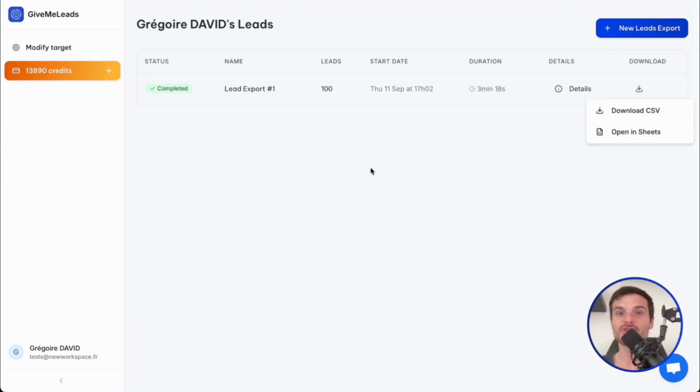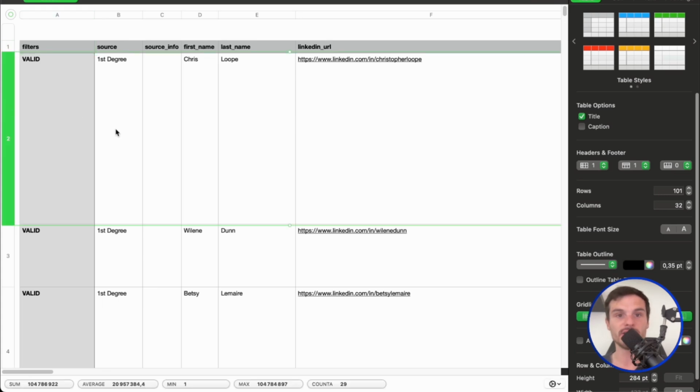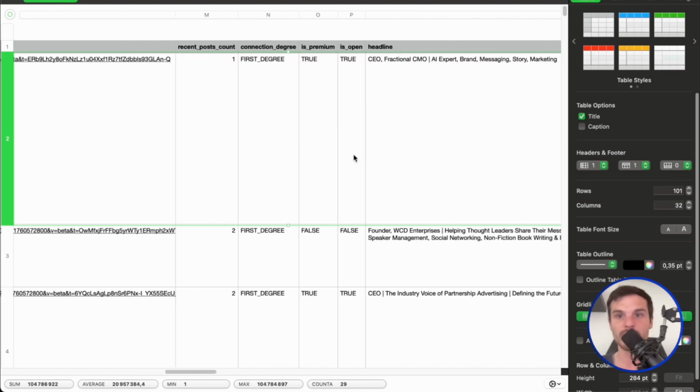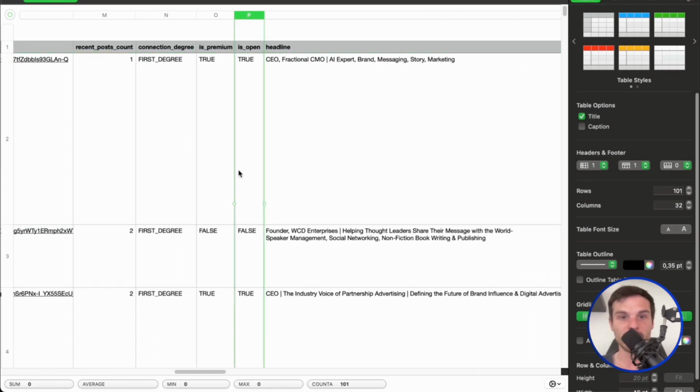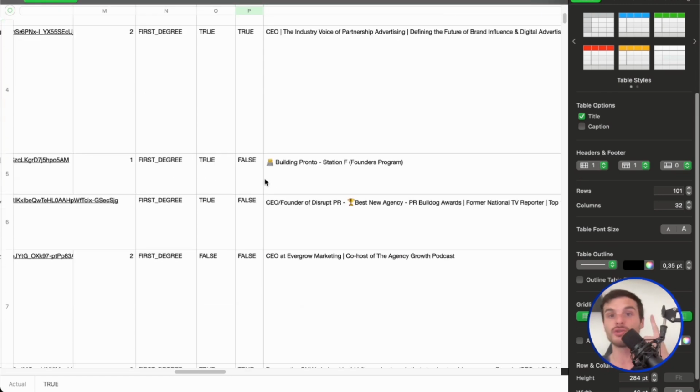If you want to see more information on each lead, you can also click on Download CSV, and this will give you a file like this one, where you will see for each lead more information than on Google Sheet. And this can be very useful for you in this case, especially for one column, that is the column is open, and Vincent has already made a video on that subject, but this column is very important if you want to maximize the number of people you can send a message to per day. So if the column is true, it means that you don't have to send a connection request to your lead, even if you're not connected with them.